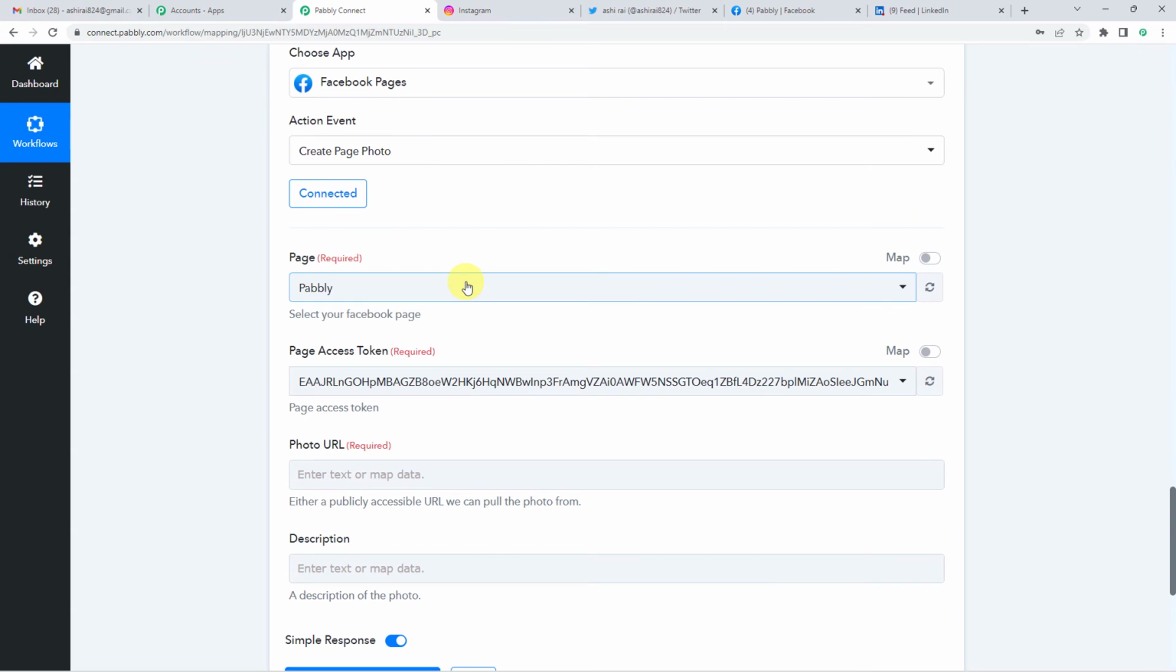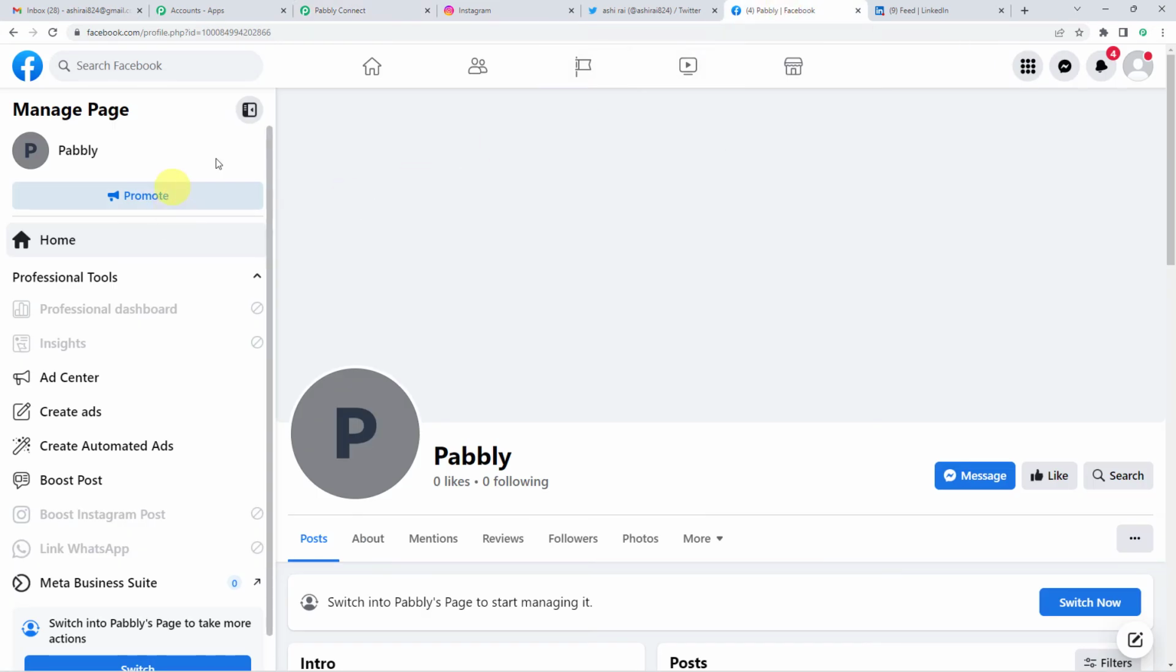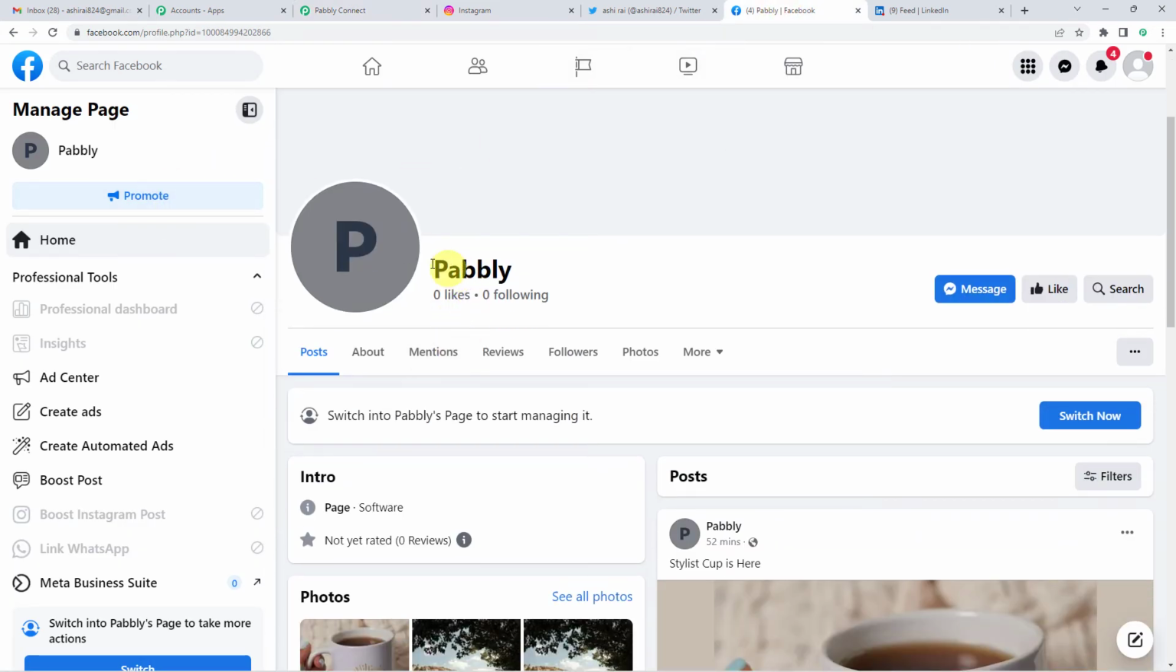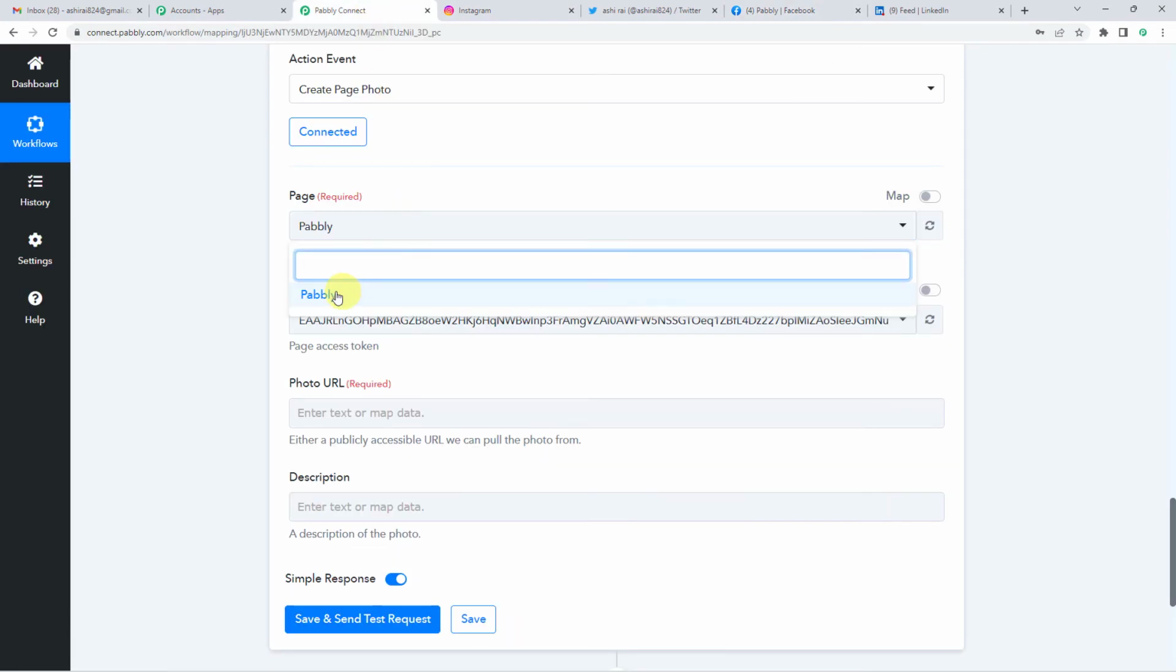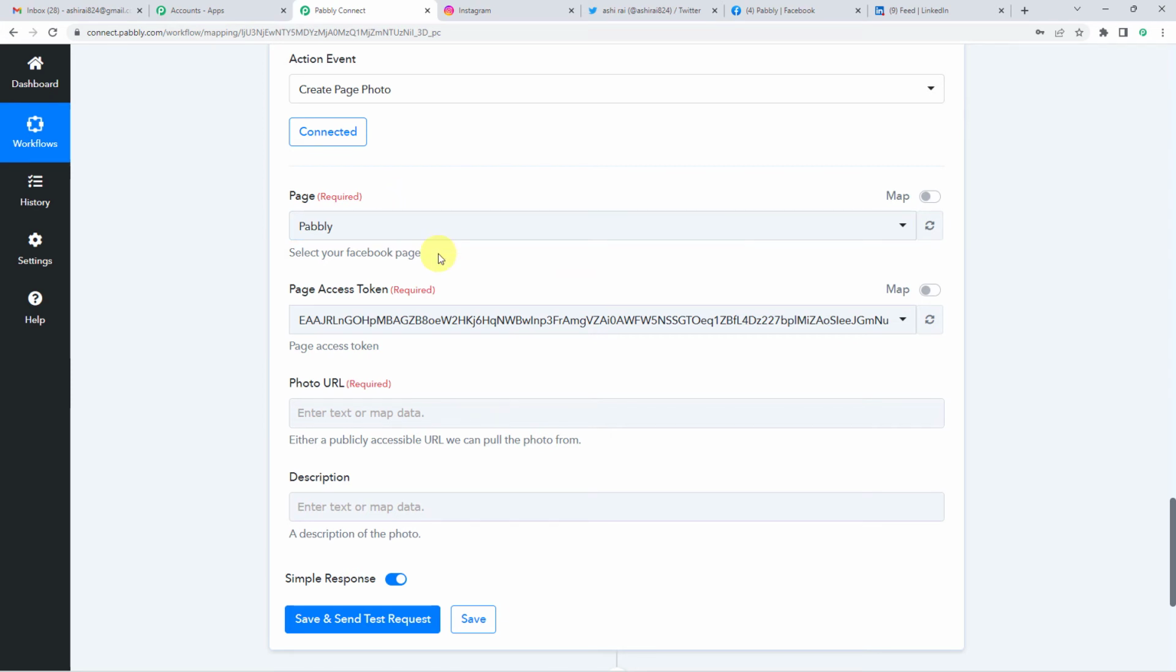Authorization successful. Okay, so it has auto fetched my page, which is Pabbly. I only have one page in my Facebook account, that is Pabbly, and therefore it has just automatically picked Pabbly. In case you have multiple pages linked to your account, you will get a drop down and you can select from the drop down the page on which you want to post the media.